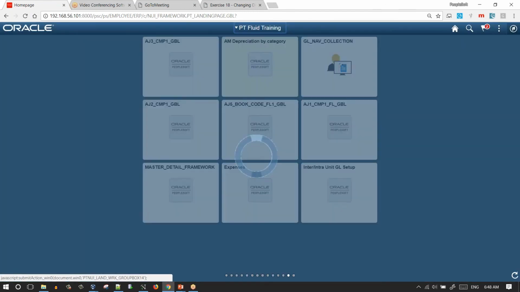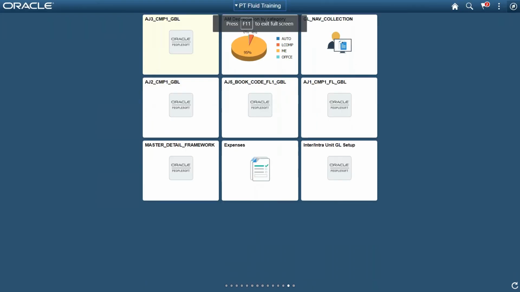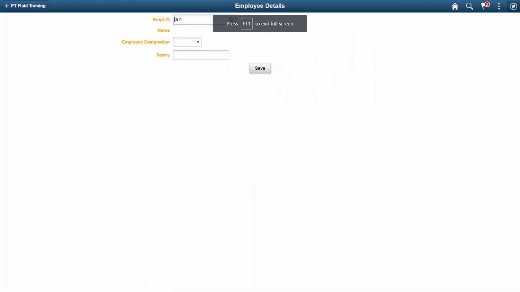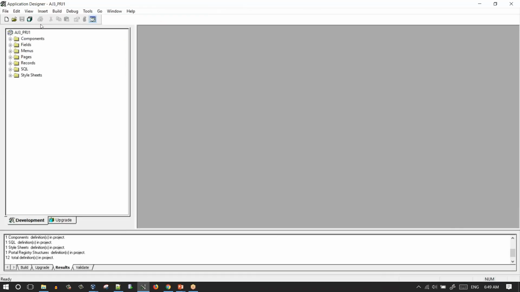So this is a home page I've created for demo purpose. You can see that this is a simple page, which is capturing information for employee, for salary and employee designation. There is a save button. So if we try to see it in the application designer, so this is the project where I created it.